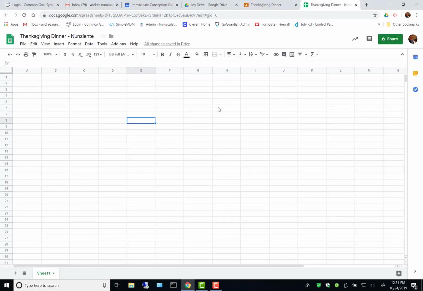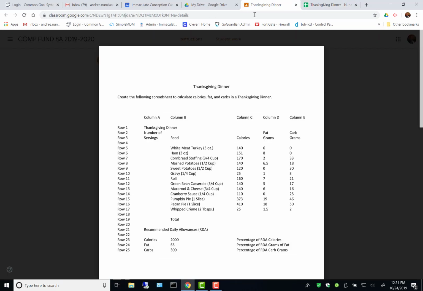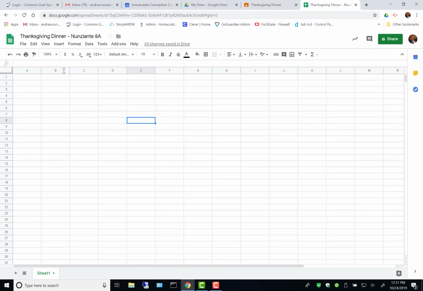Let's start by creating a brand new spreadsheet. We're going to name this spreadsheet the Thanksgiving dinner. We're going to type in our last name, and then ideally you're going to type in the class that you're part of. The first thing we want to do is give our spreadsheet a title. So in the first cell, A1, we're going to type in Thanksgiving dinner.